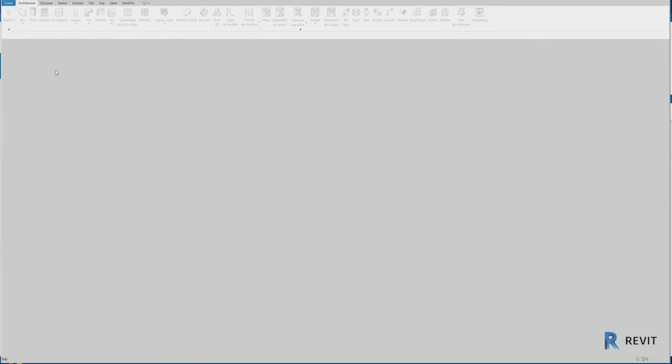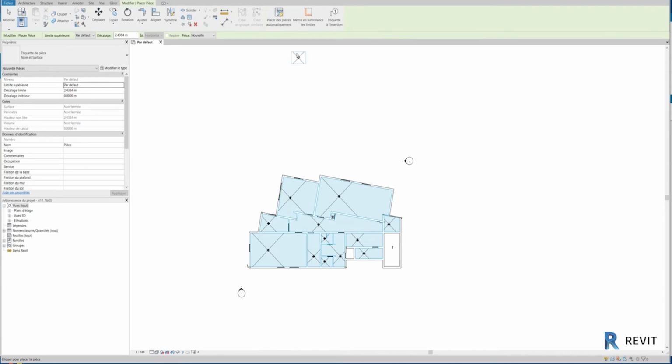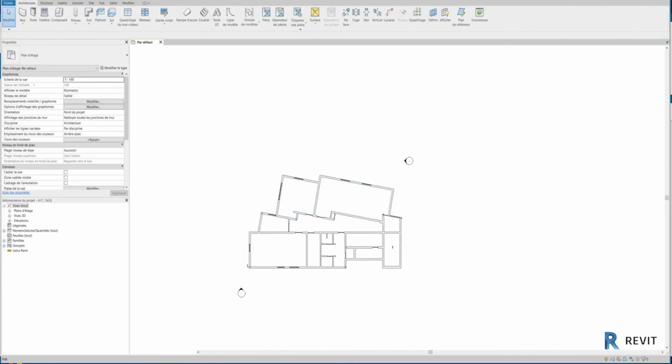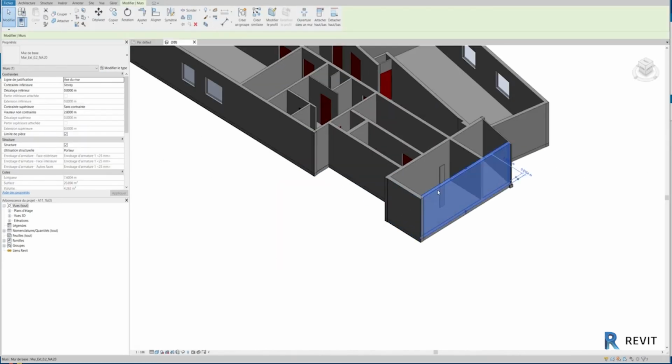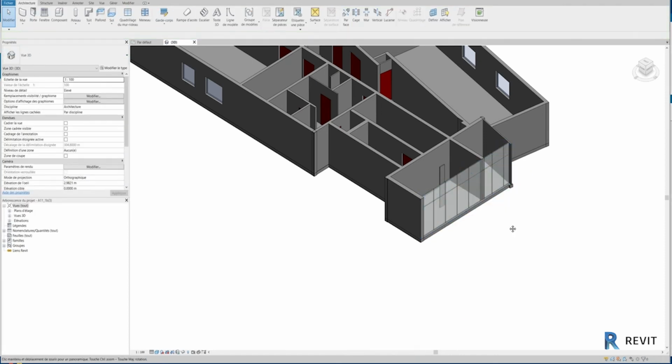Open Plans2BIM result in Revit for further enhancements. All elements like walls, openings, slabs, and even spaces are compatible with Revit. Change each wall or door with your own family and update the geometry or the properties.